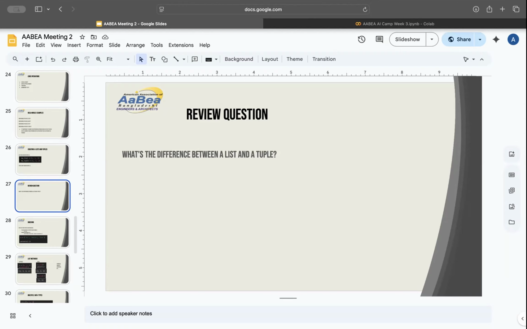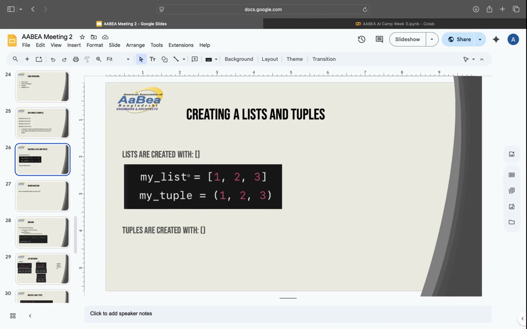Yeah, exactly. In a list, you can change things, you can add, you can take away, but in a tuple you can't. And then what's the difference between a list and tuple in how we program it in Python? How do they look different when we code? I will go back. So the difference is a list uses square brackets and a tuple uses parentheses.